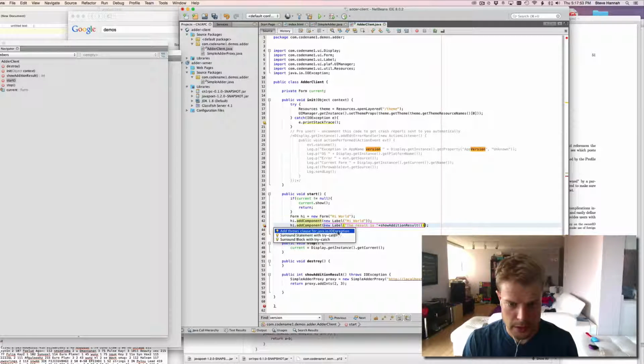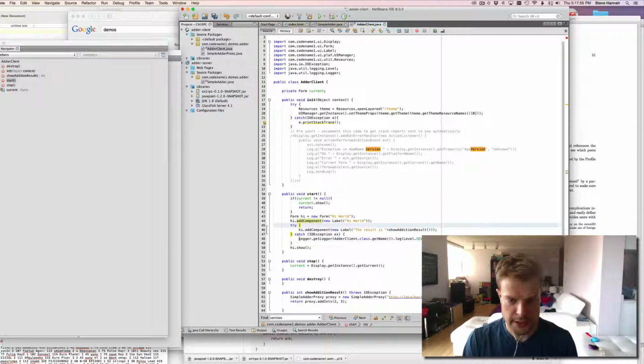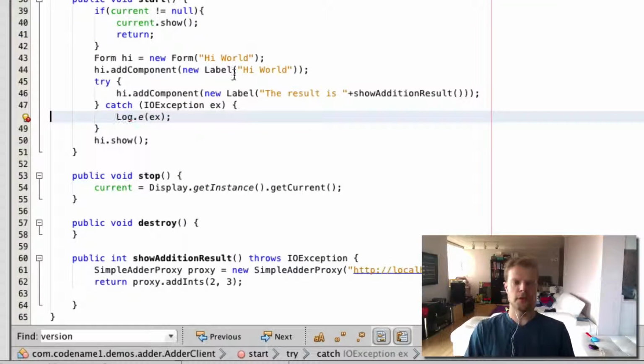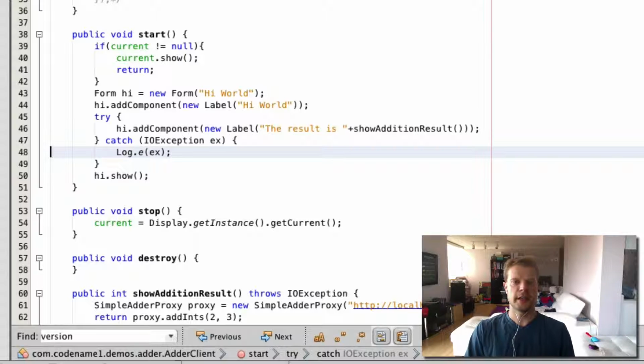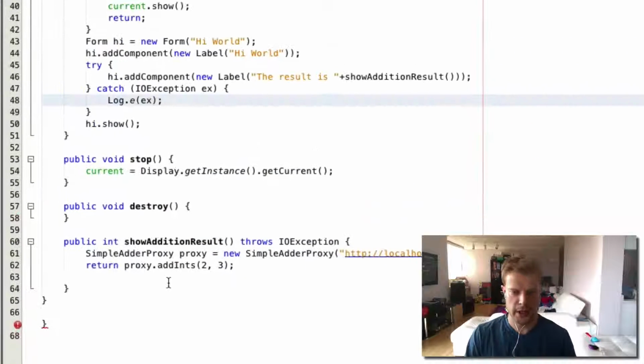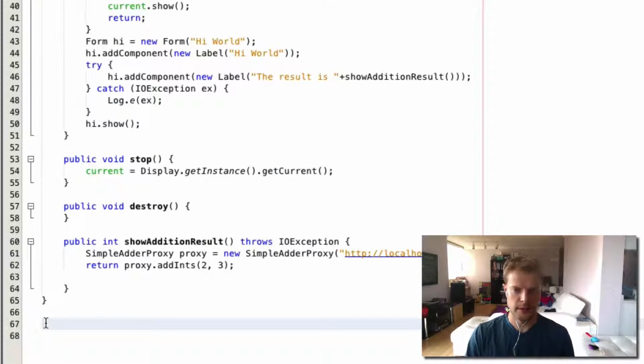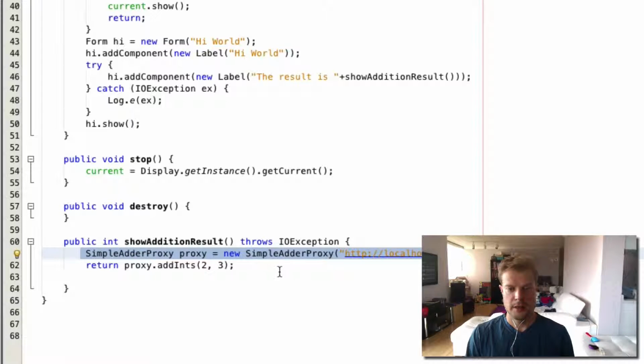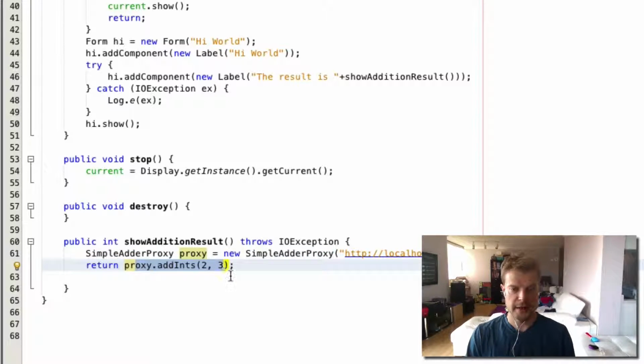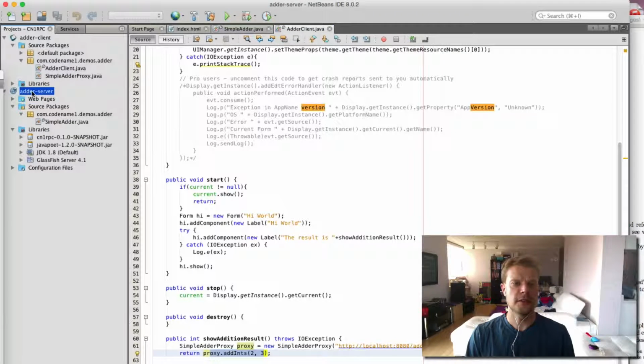Should work. Statement try catch. Import the Codename One logger. Okay, this may look like a whole bunch. So what's going on here? Oh, got an extra bracket here. What's going on here is fairly simple. I'm creating a proxy. I'm calling the addInts method that's automatically set up there, and I'm returning it, and I'm just displaying the result. So first I need to deploy my server.